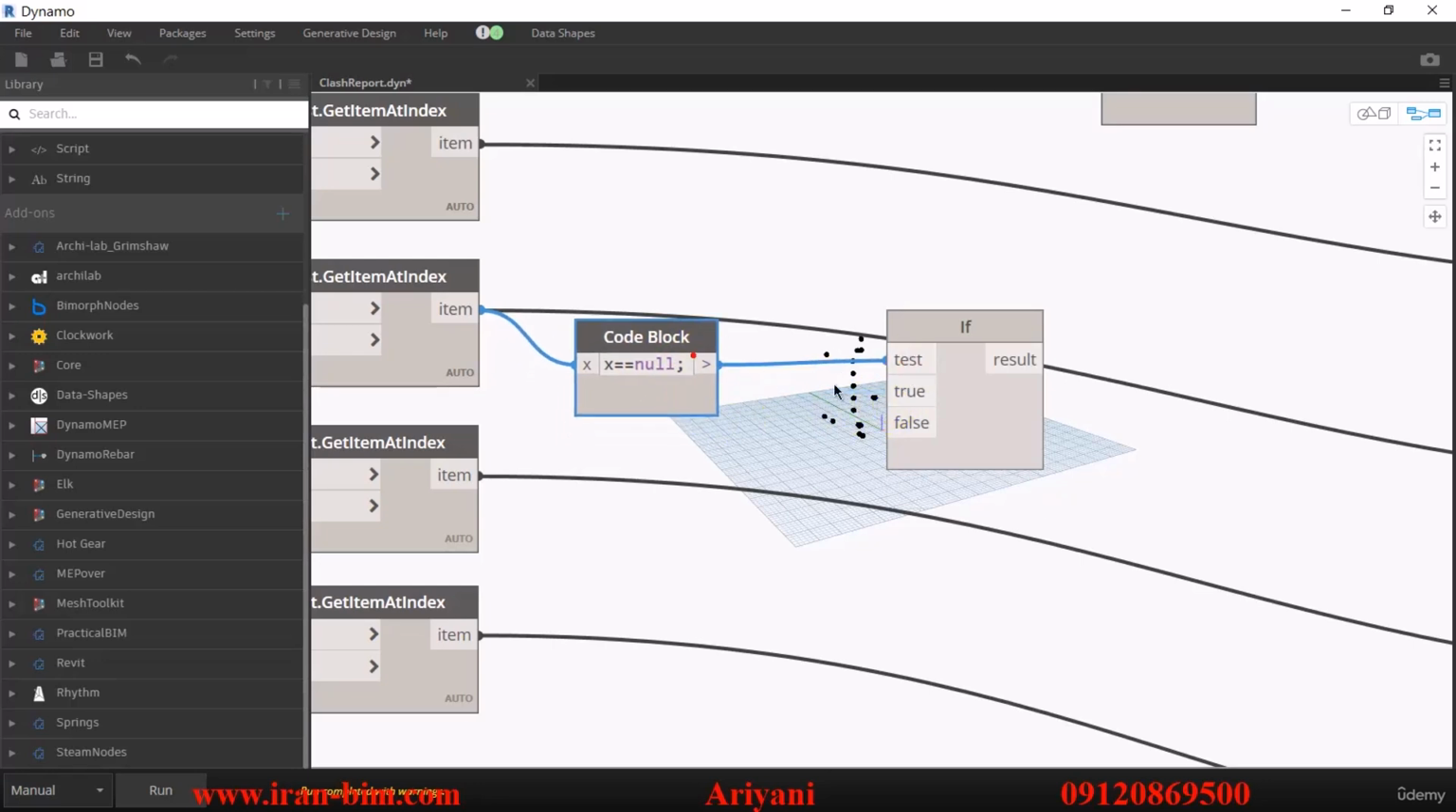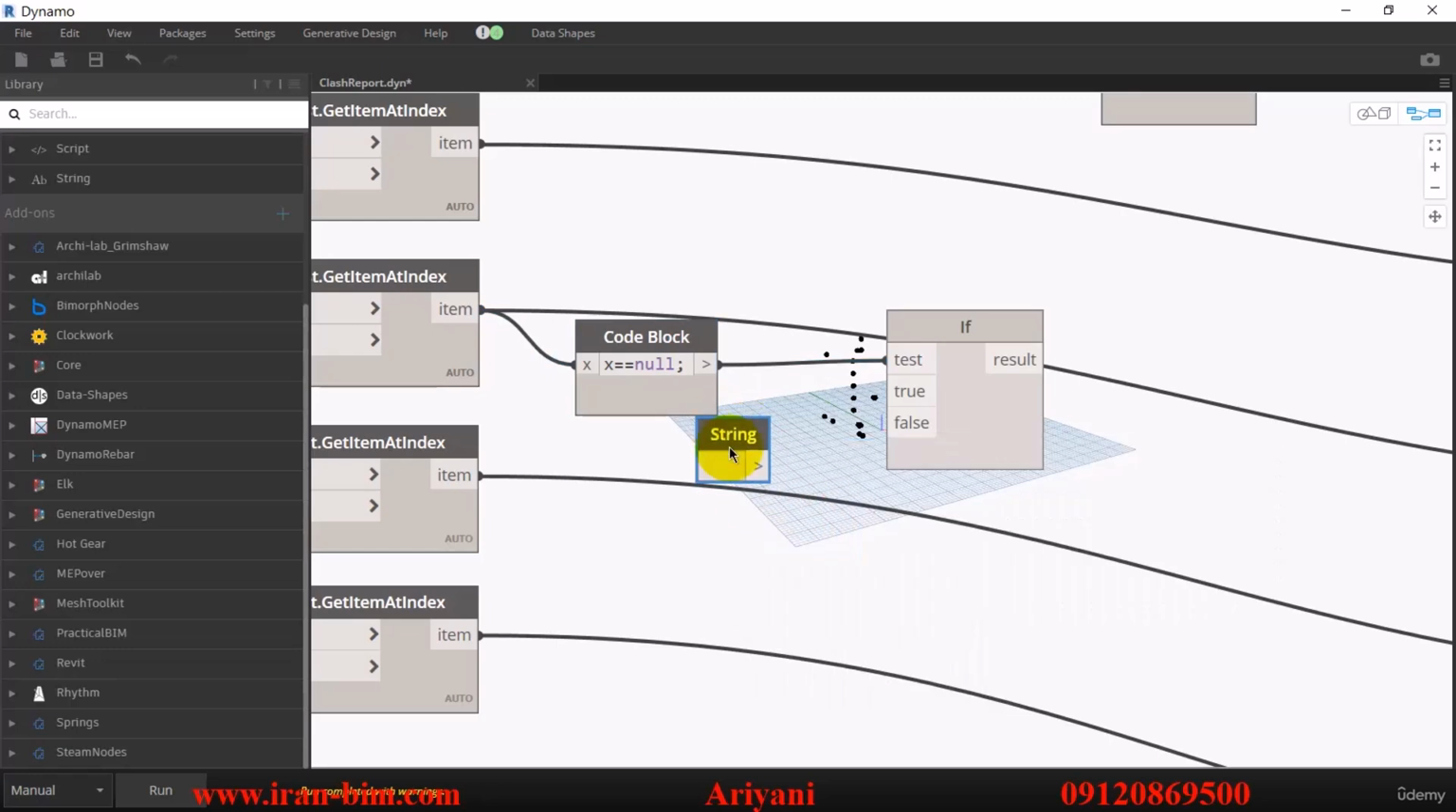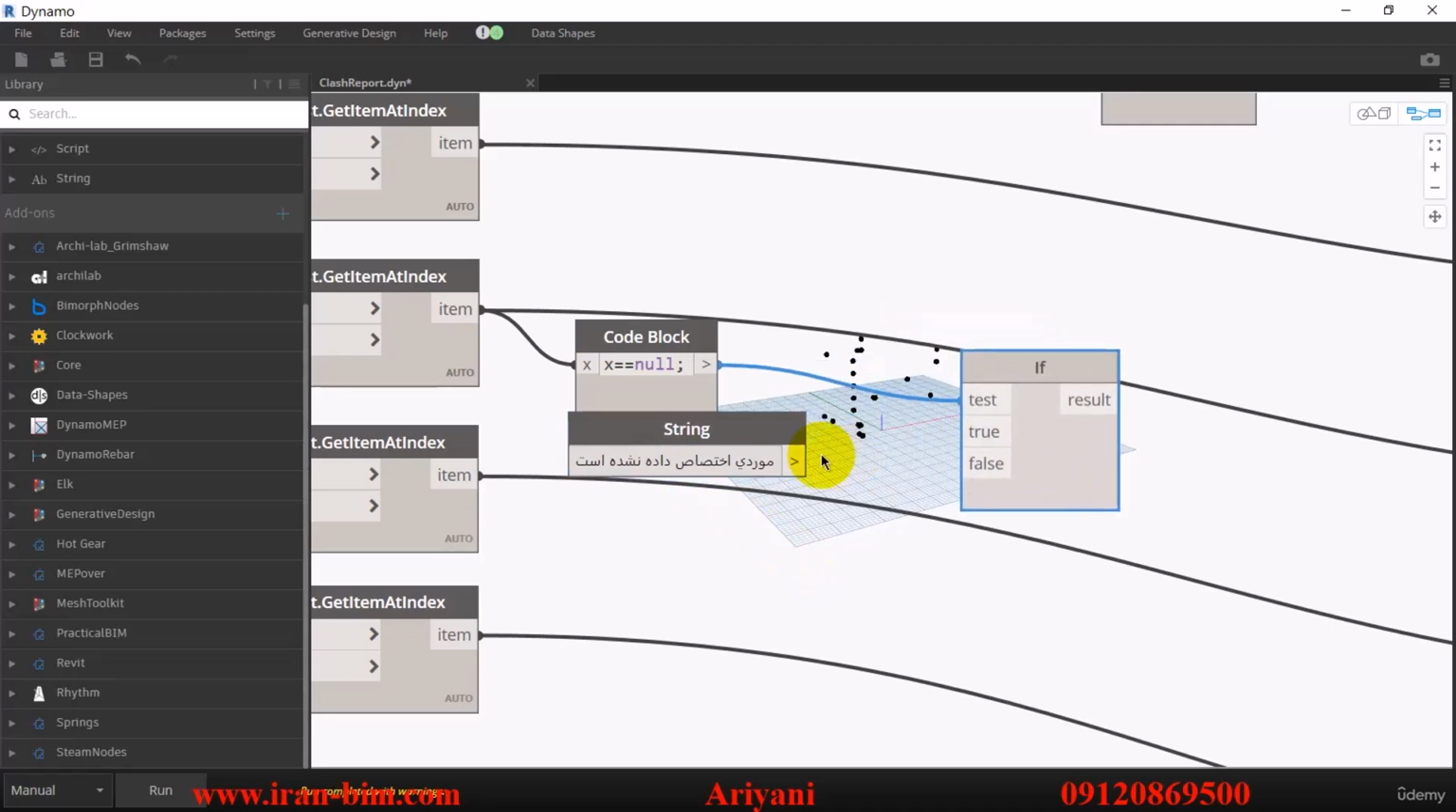Now if this was set on true, I could open up a string over here, as you can see, and inside of the string I can write it has not been assigned yet. That will do for now, and so after that I'll go over here and connect the string to the true, and then connect the item to the false. Hit run, and now we get the results.